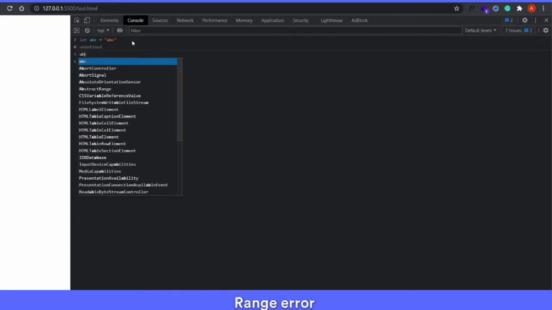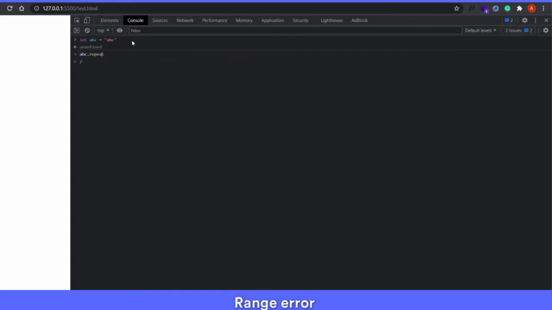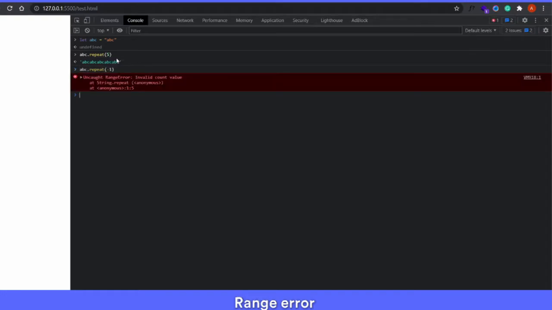Now if I try to repeat this string by using the repeat method for, let's say, 5 times, I'll be able to do that. 5 iterations of this string you can see here in the output. Now if I try to put in a -1 here, I'll again get a range error because -1 is invalid.